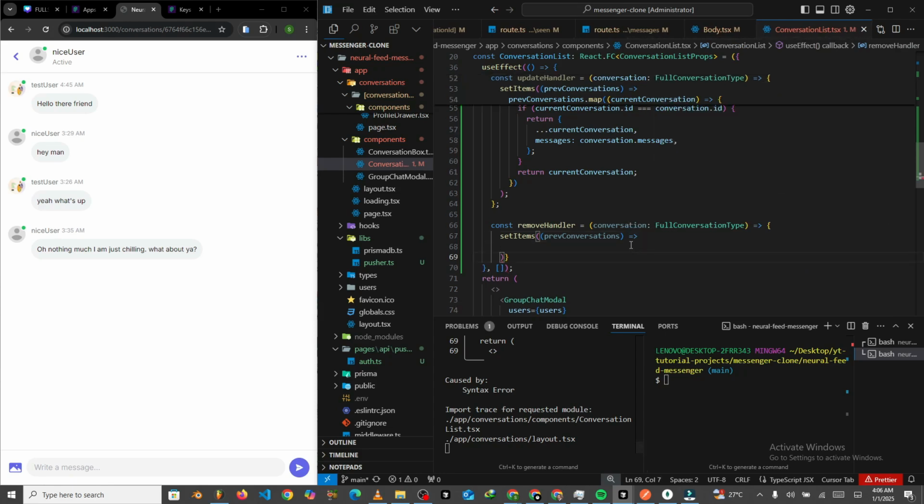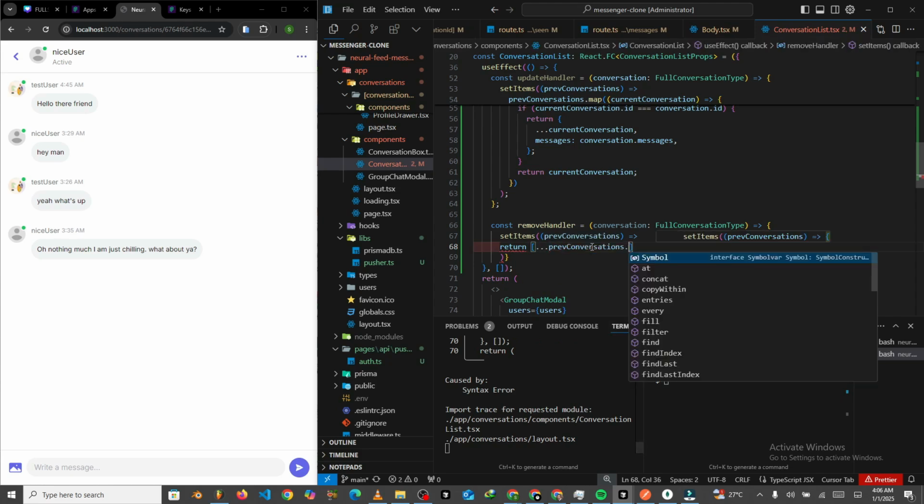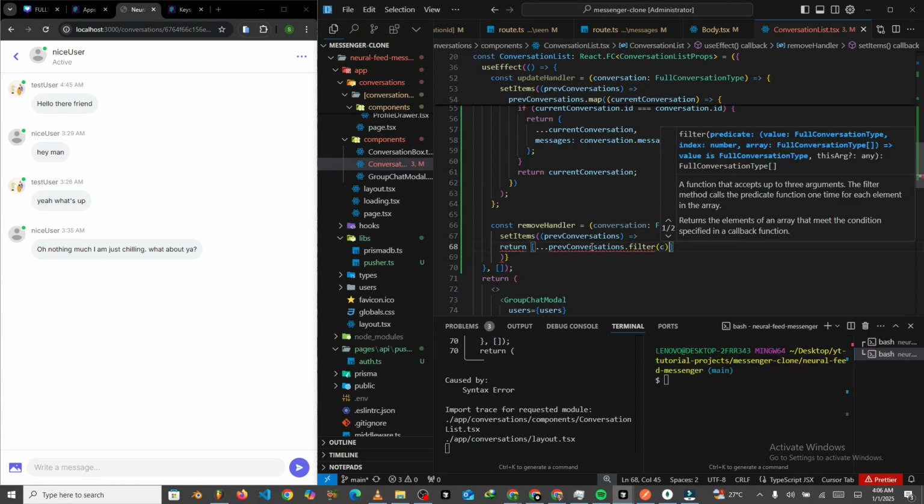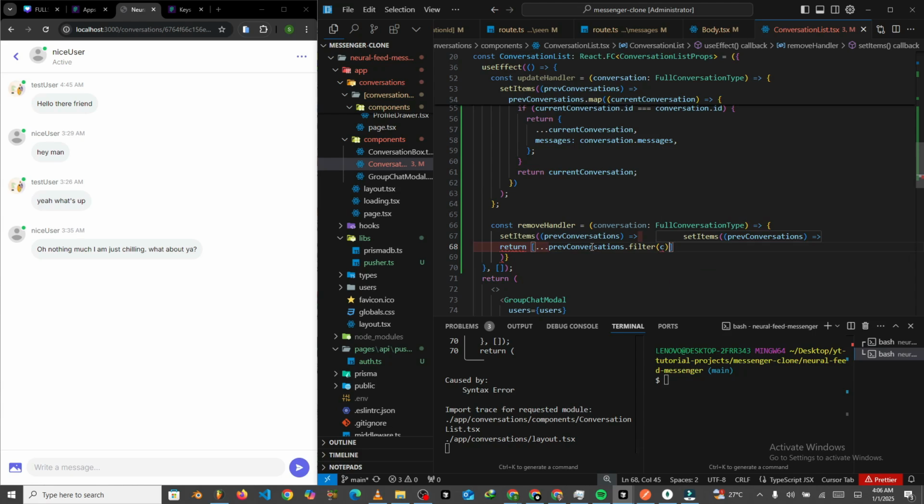So inside this set items that we have right here, what we quickly want to do is come and then return previous conversations dot filter. So we want to filter the conversations and make sure that we are taking in conversation as C, and we want to match it. C dot ID, just like this. We want to check if it's not equal to conversation dot ID.